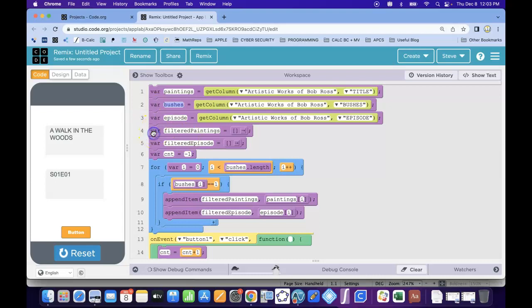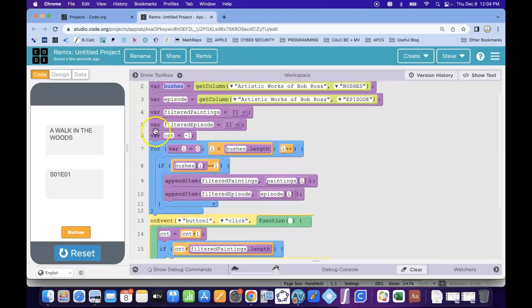I created a filtered painting in line 4 and a filtered episode in line 5. So when I find a painting and an episode that has bushes in it, I'm going to stick them in those respective lists. I just walked through what I did to the count number there. I set it equal to -1. So when I first hit the button, the first thing, the 0 element, shows up.